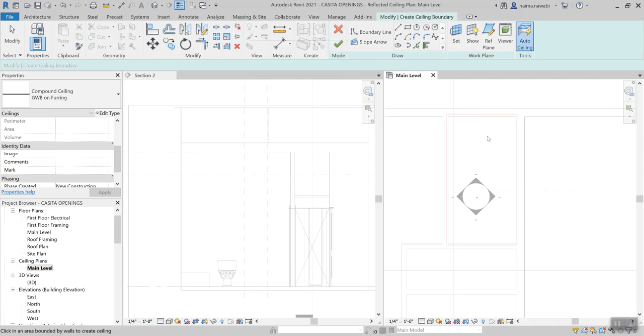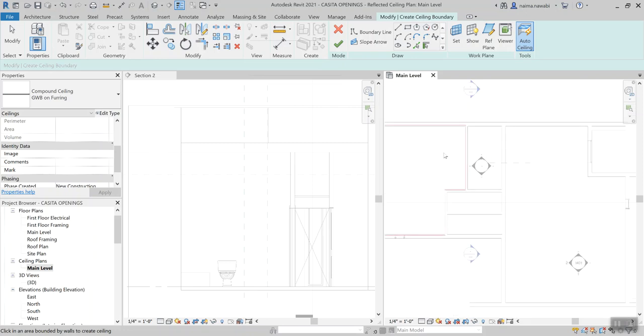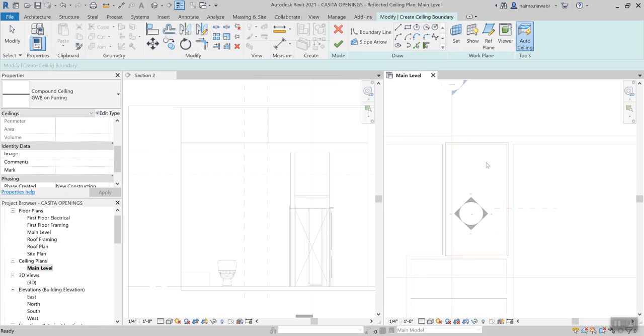Okay, so with that, if I have auto ceiling on, you can see that when I hover over a room, it automatically finds the bounding walls of that room. Right now it's working well. This is exactly what I want. But Revit isn't perfect. There might be times where it's not going to work the way you want it to. So that's when you might want to go and sketch it instead. Okay, it's up to you.